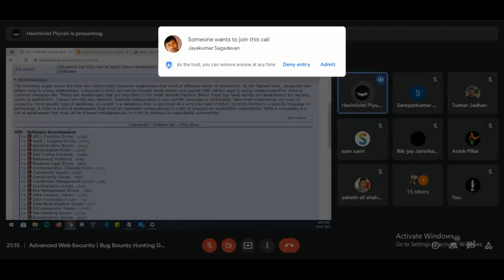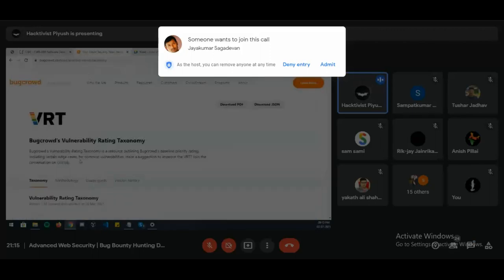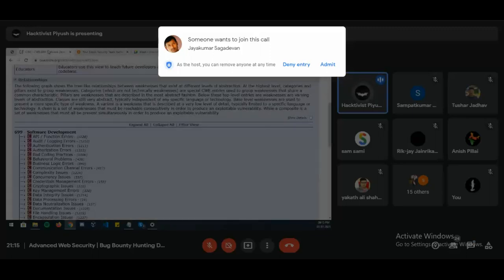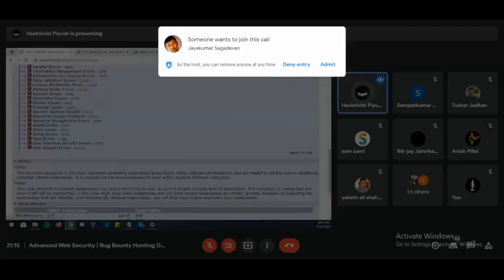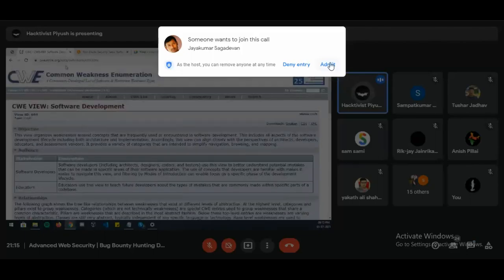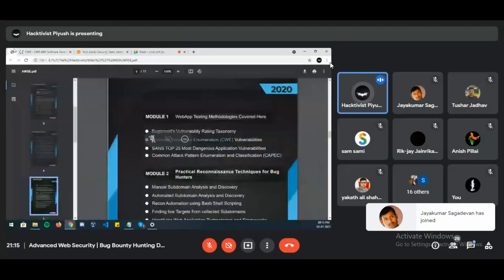They don't have their own standard like Bugcrowd has. Bugcrowd has its own VRT, but in the case of HackerOne, they rely on the OSCE to choose the categories from, right? That is one of the things. So bugs are added from here as well.